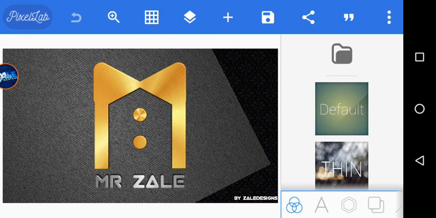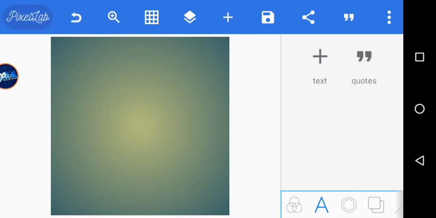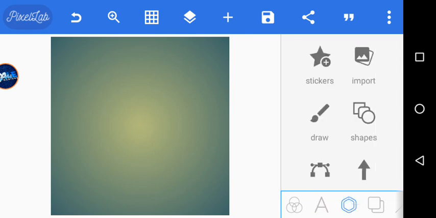So let's quickly do this. We're going to change this to a default design real quick, and we have our default page over here. We'll come over to pixelLab. We're going to be deleting this new text over here. I'm going to hit delete. So I've deleted that. Let's start creating our shapes.